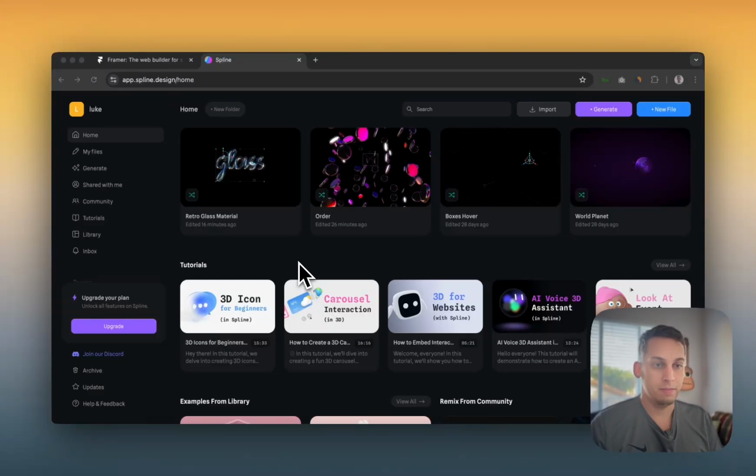So yeah, today we're gonna see Spline. Spline is a great 3D tool, web-based, and all you gotta do is create an account. You can do that with your Google account, or you can do that with your email. And once you're in, you're basically logged into this dashboard like you see right here.